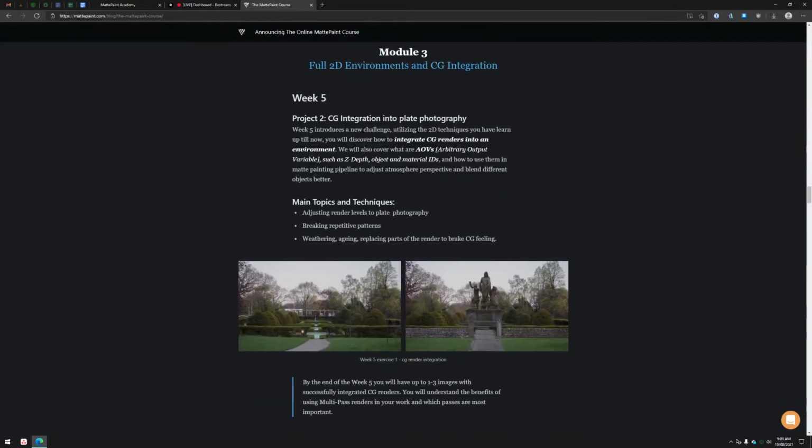It's more about the CG integration with the plate, and that's another part of the work you're going to do quite a lot as a junior. It's mostly integrating pre-rendered CG elements with the live plate, and our exercise 1, for example, shows the same idea of what's going to happen in the studio. So you have a plate photography, and then you have renders, and then you need to integrate your renders into the plate photography. You most likely are going to do a lot of weathering.